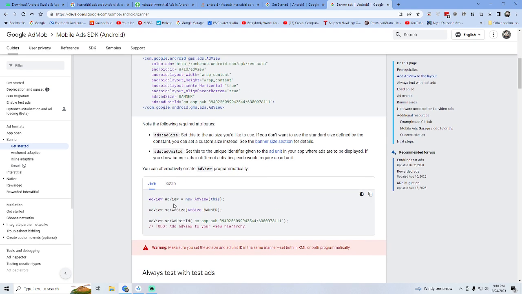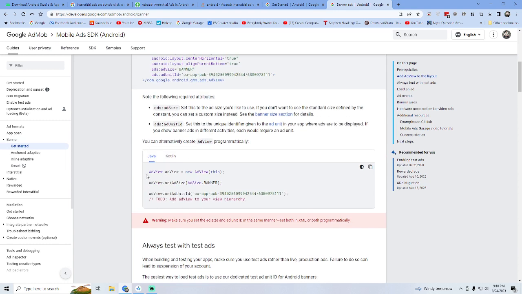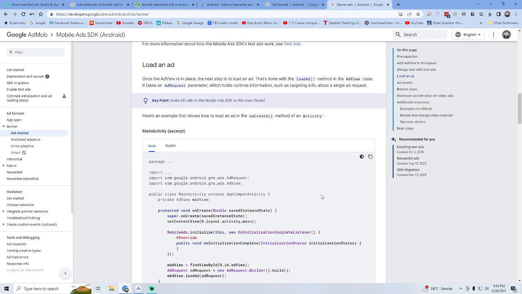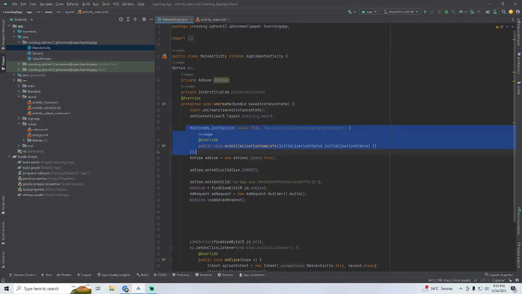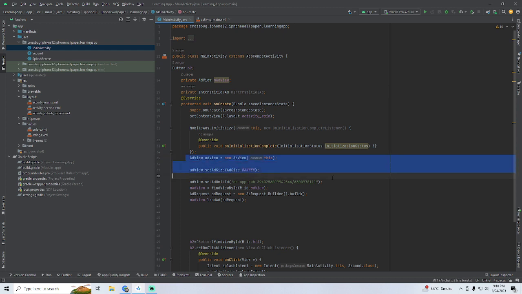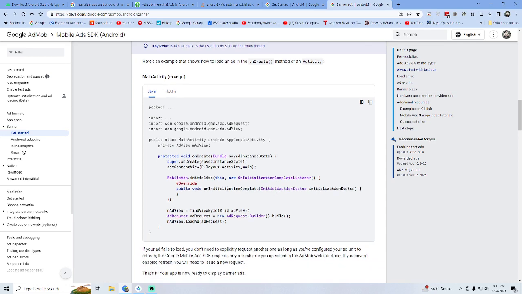This is the code for the Java files. Just copy it from here to here, and go to your main activity and paste it here. This is the code. I have already pasted it, and these 3 lines are to load the ad. It will also be written here like this.